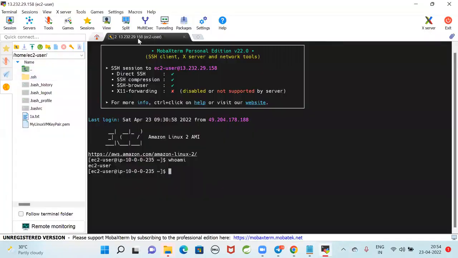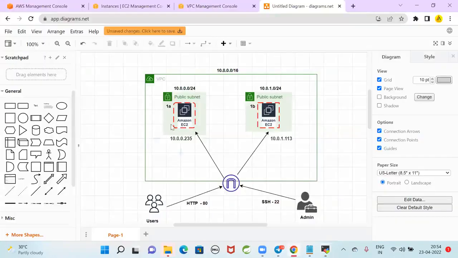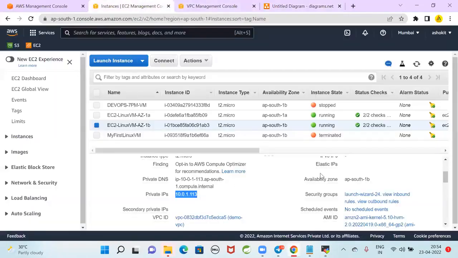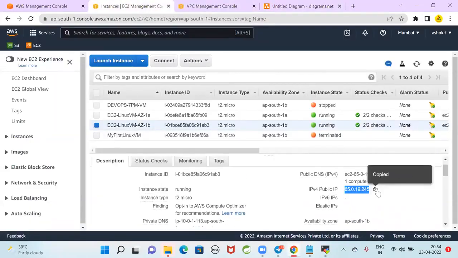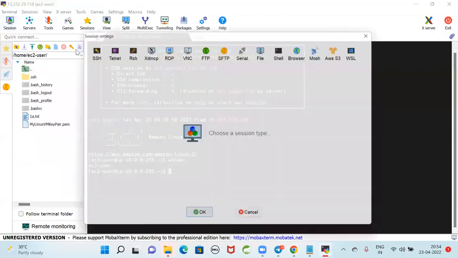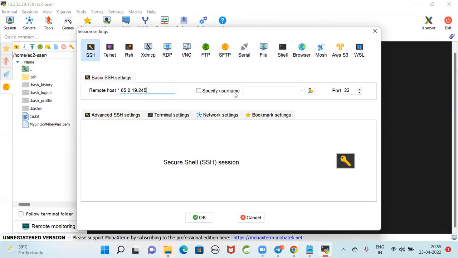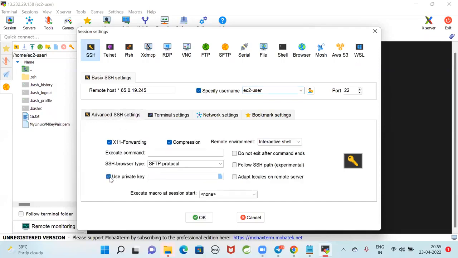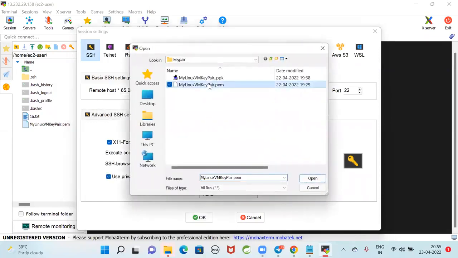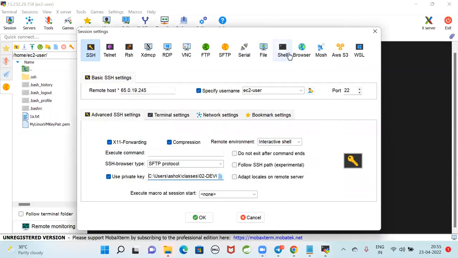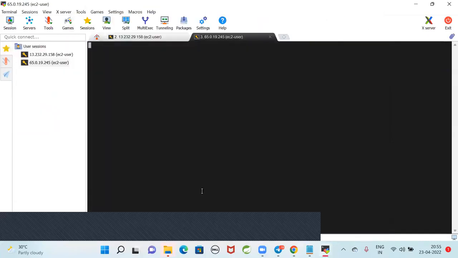The first EC2 instance I have connected, which has the 235 IP, is in the 1A subnet. Now let me go to the 1B subnet. To connect with that, I need a public IP. Session, SSH, remote host, and specify the username. I'm giving the username as ec2-user. In Advanced settings, use the private key. Select this file, then click OK. Now check it.